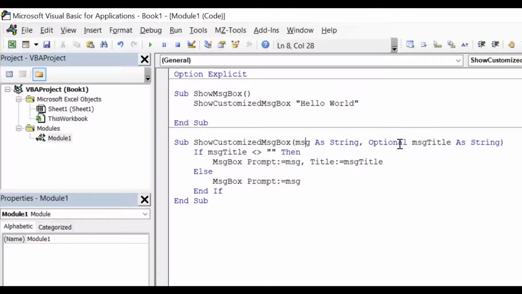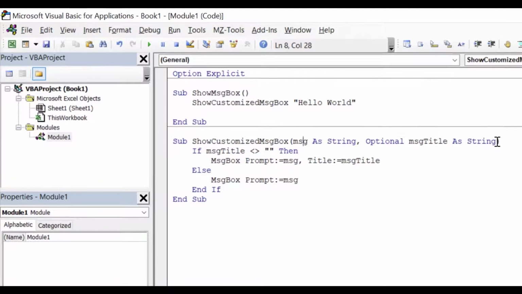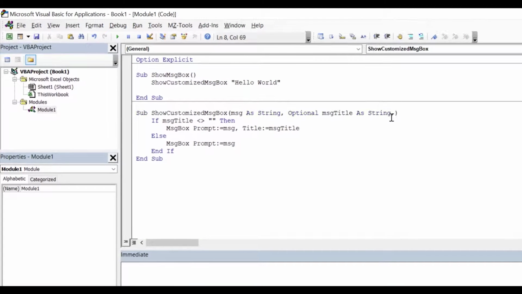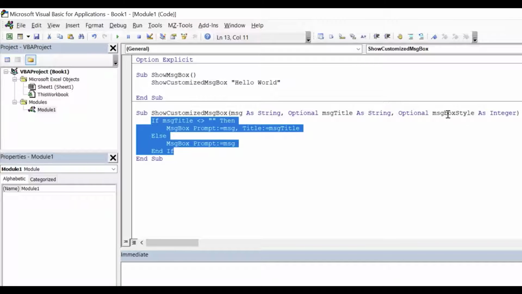You can add more optional arguments if you want. For example, what kind of message box style should I show? So I'm going to declare another optional argument called msgBoxStyle as integer. And I'm going to tweak this code so that we can handle the msgBoxStyle as well.